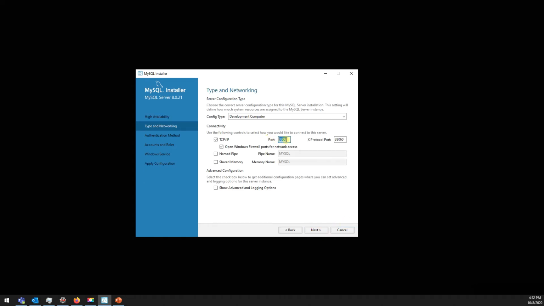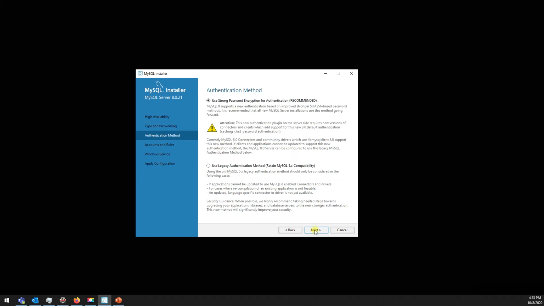And this is the port. So we should remember this. This port is very important. It's better if you don't remember, we have to note it down in some place. So say next.